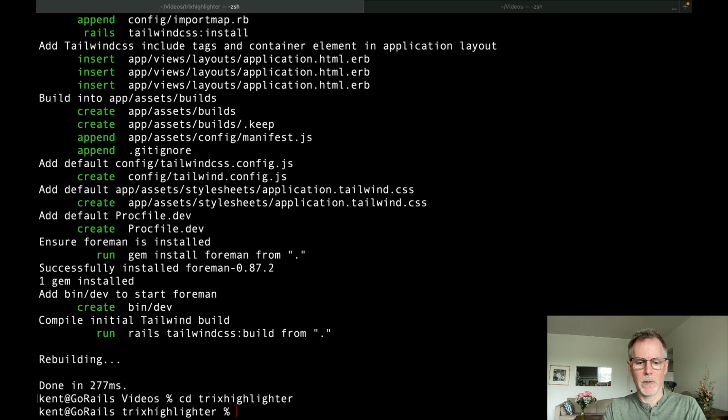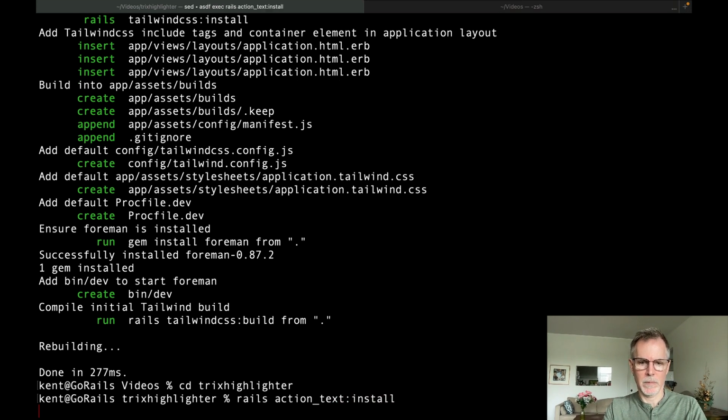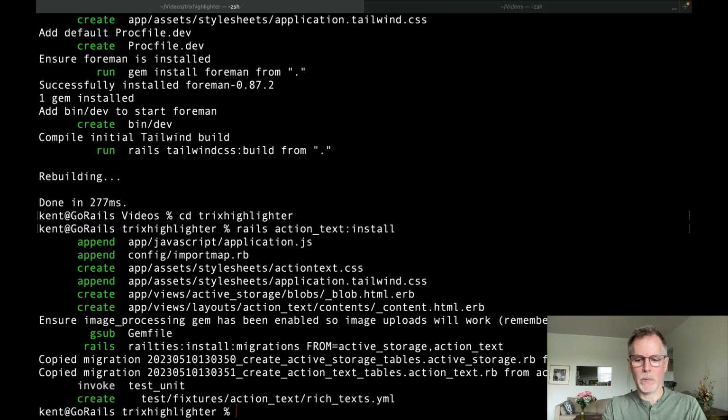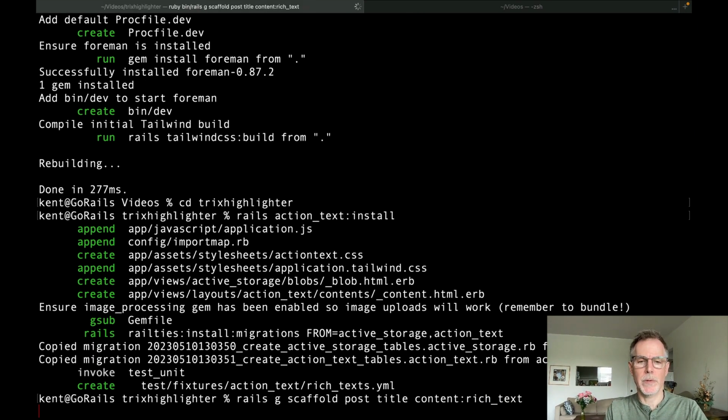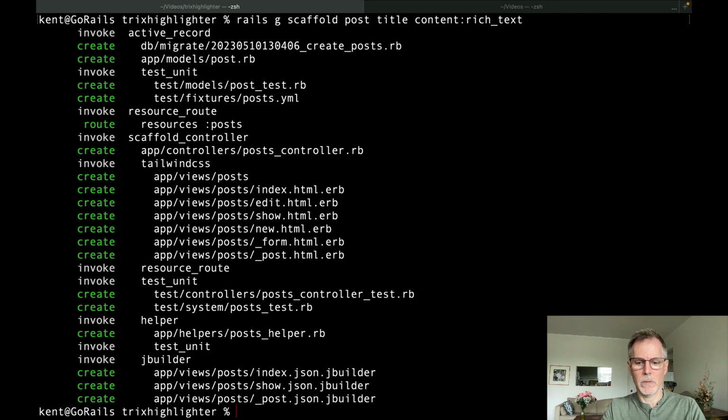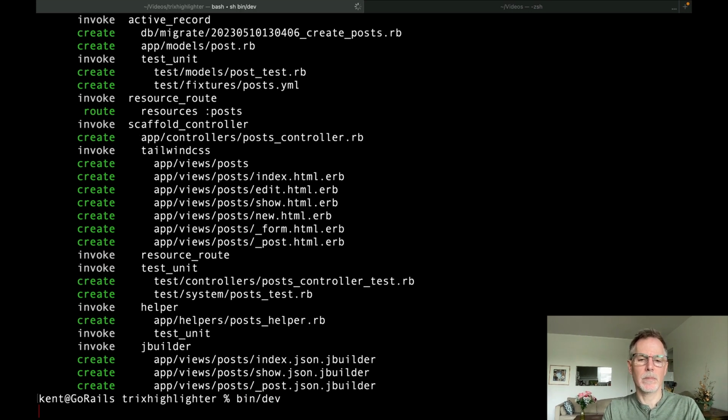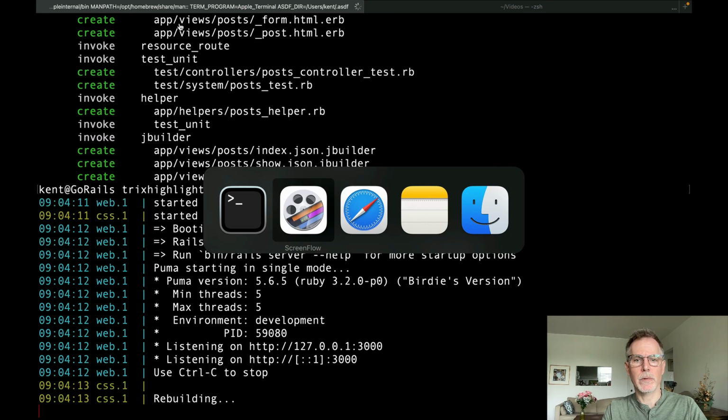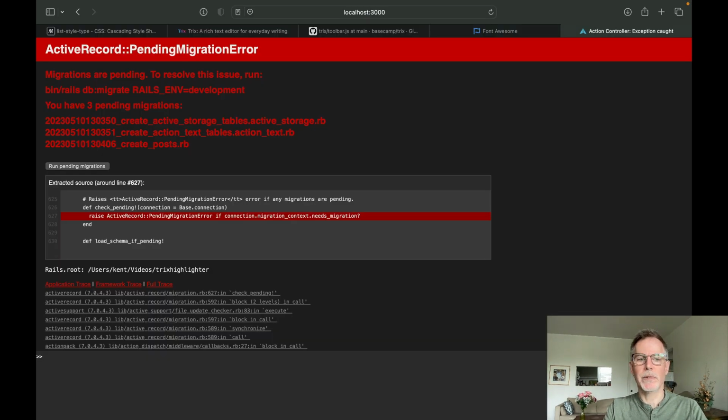Let's jump right in. Let's do install Action Text. And we'll create a simple scaffold to give us something to work with here. Give it a title, and then for Action Text, we just call it content, and we'll use the nice rich text helper here to help us create everything. All right, we'll start our web server and head on over to the browser. And of course, we forgot the migrations.